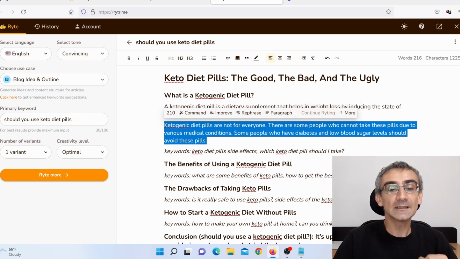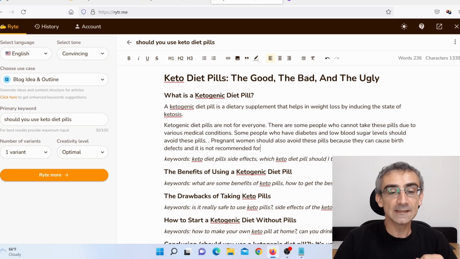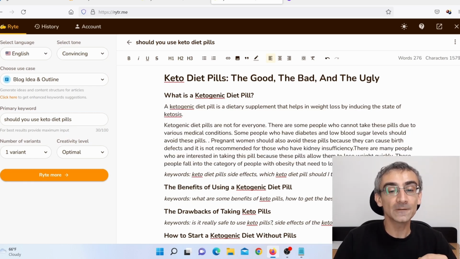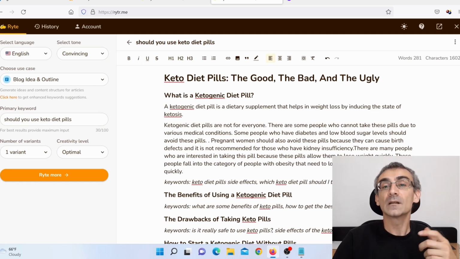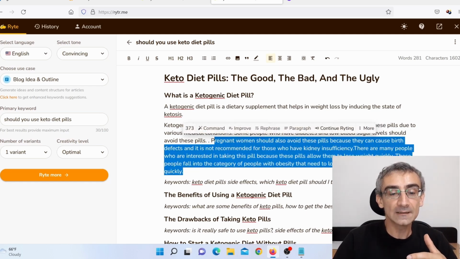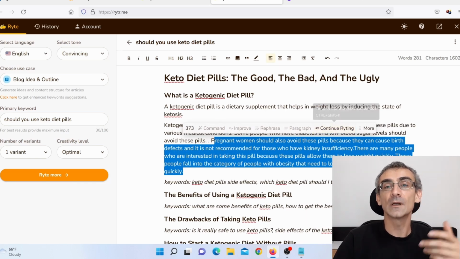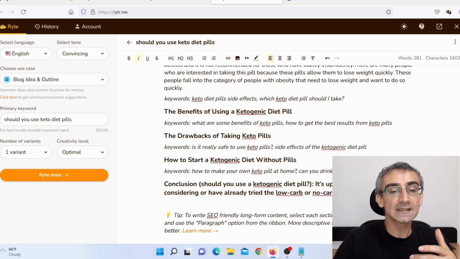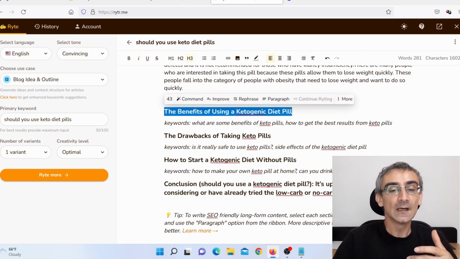And it will automatically continue writing. As you can see, it is writing automatically this article, this paragraph here for me. And if you wish even more text, same thing, just highlight this and then click here, continue writing, and it will continue writing. And you can do exactly the same for this bullet point here. Again, just click here on paragraph, and it will automatically write another paragraph of your article.